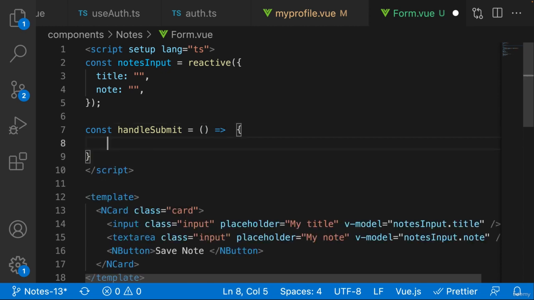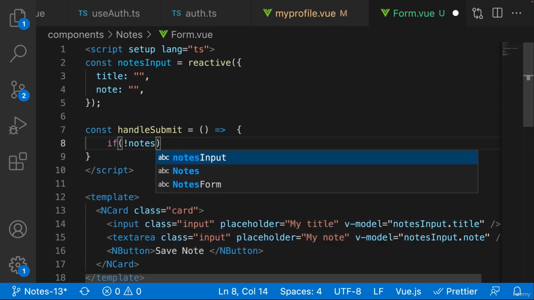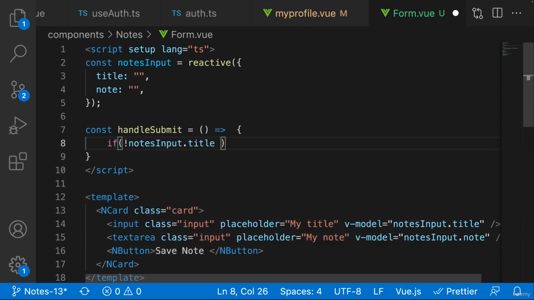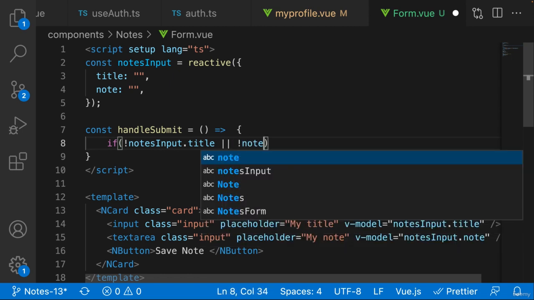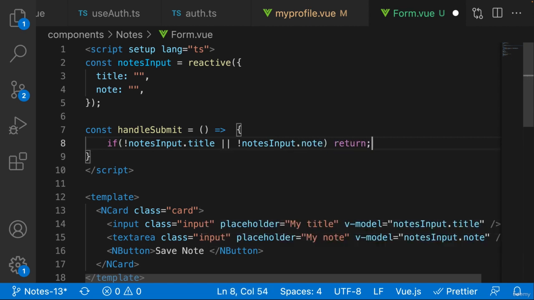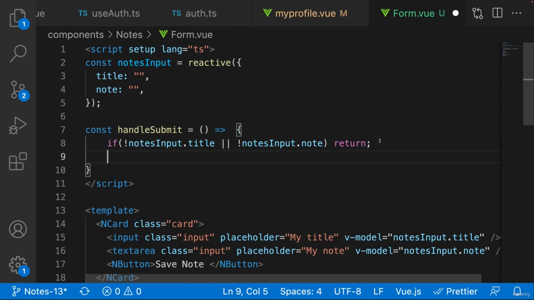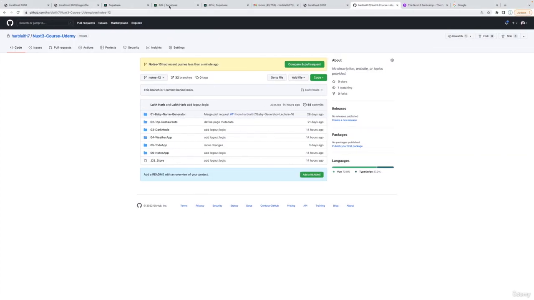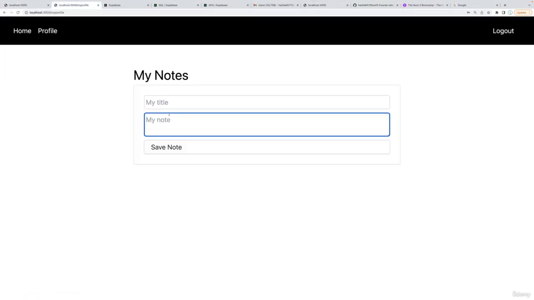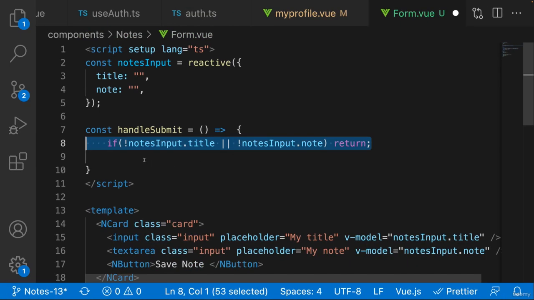And over here, the first thing that I want to do is I want to check that these inputs right over here, these pieces of state, they're not empty. So I'm going to say here, if they are empty, so if notes input dot title is empty, or notes input dot note is empty, then I just want to return early. Else we want to continue. Now over here, we could also display some sort of error message just so we can have better handling to the particular user. But again, whatever, that's fine. We're just going to return early and not do anything.